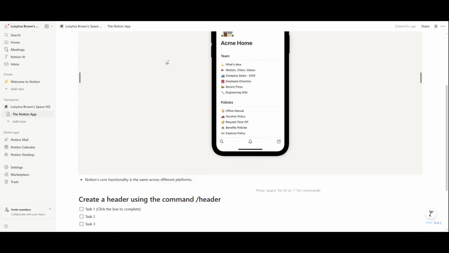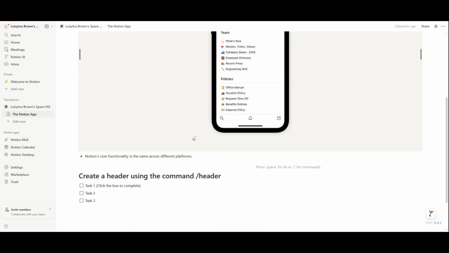Click below the title and start a new line. One simple and useful thing you can add is a bullet point using a star symbol. You can type an asterisk followed by a space or use the / command menu to insert a bullet. Bullet points are great for quick notes, ideas, or listing important information. Notion's core functionality stays the same no matter which device you're using, so once you learn this, you can use it anywhere.